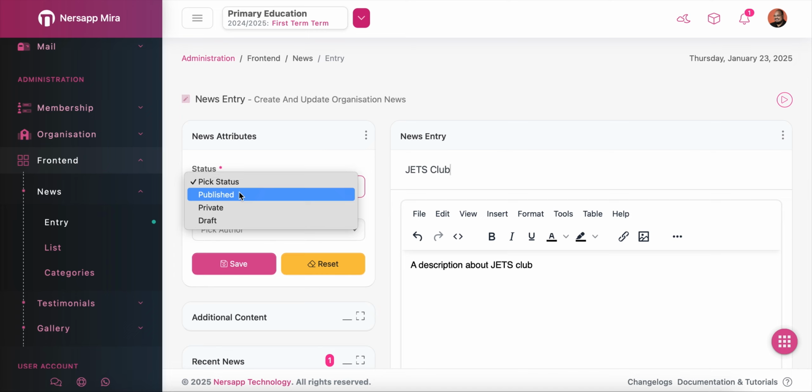Publish means that once you save this content, it will be directly published online. Private means the content is specifically for you, no one else is seeing it. Then draft means you have not yet finished editing the content of this news, so you're likely to make changes later on in the future.